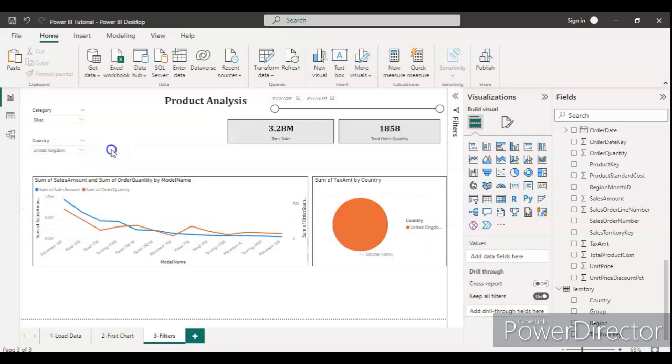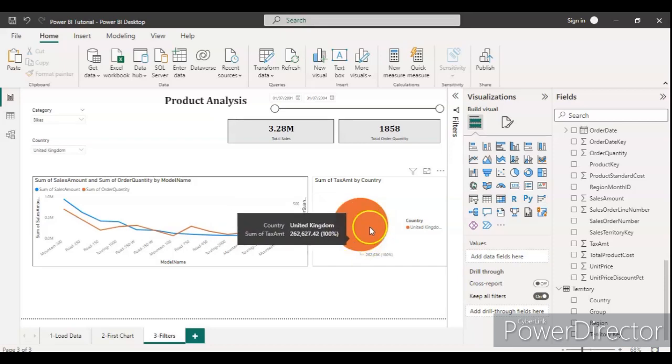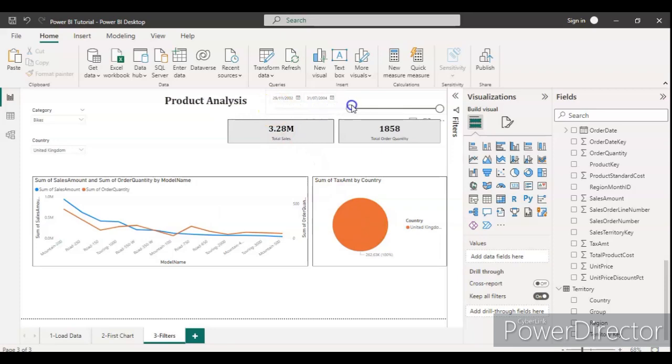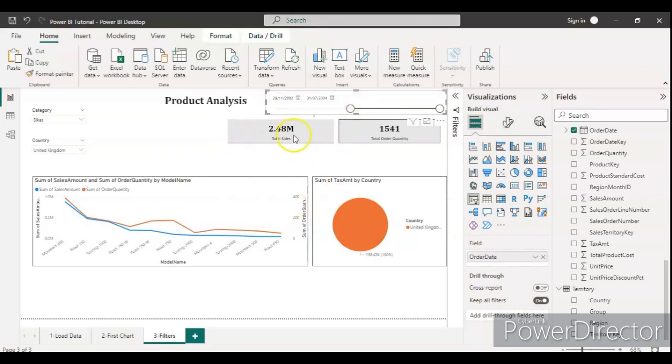Okay, so once you apply this, you will now have 3.28 million total sales from the United Kingdom. 1858 total orders have been placed from there, and you can also see the model name is changing. Okay, and now this is filtered only for the United Kingdom. Earlier we had all the countries, but now we have only the United Kingdom. And in a similar way you can apply this filter also. You can change the date range, and everything will change.